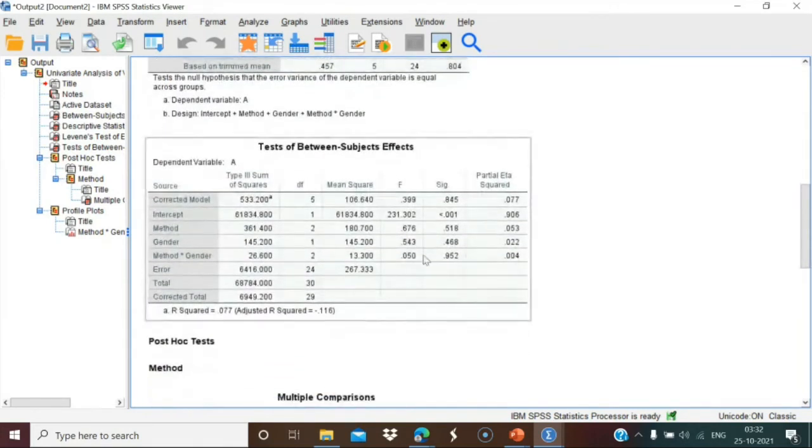Now this is the table. We'll consider these factors: method, gender, and interaction. They don't have any kind of effect; they're not significant. And this is the partial eta squared, which means the effect size. In this between-subject table, you just have to multiply it by 100 and you will get the percentage. From there you can check the effect size, whether it is large, medium, or low. But as they are not significantly different, obviously it will be small.